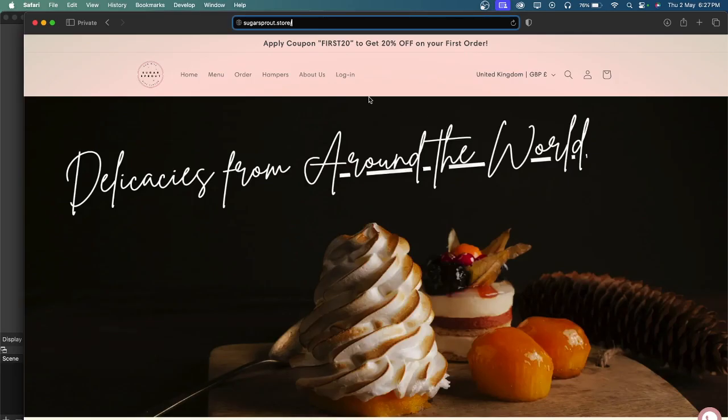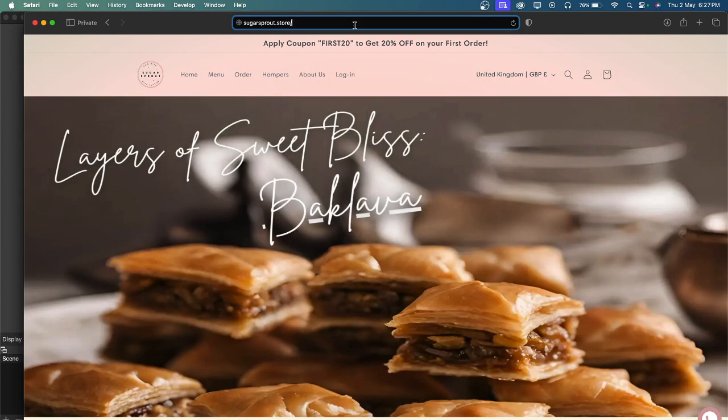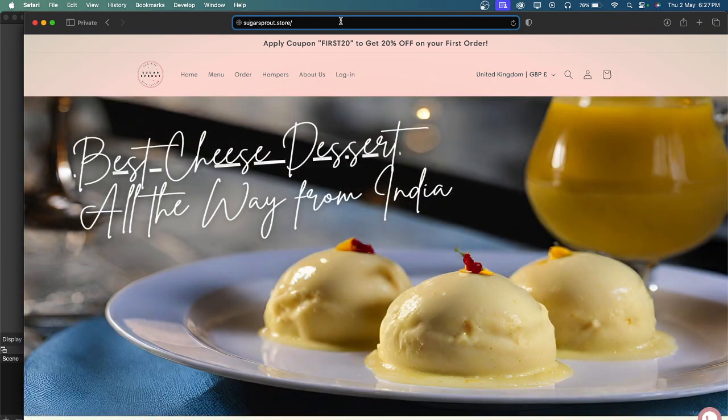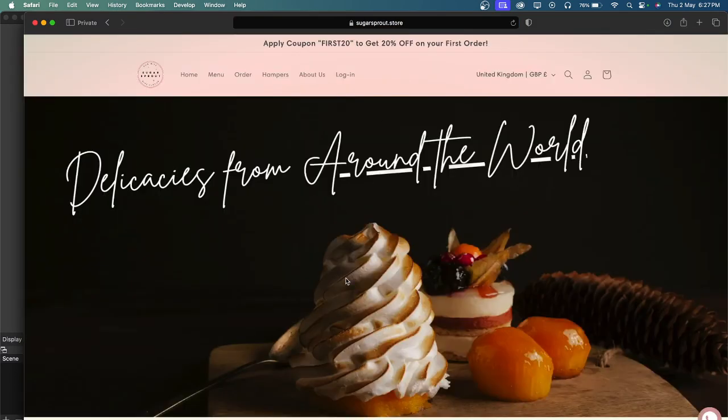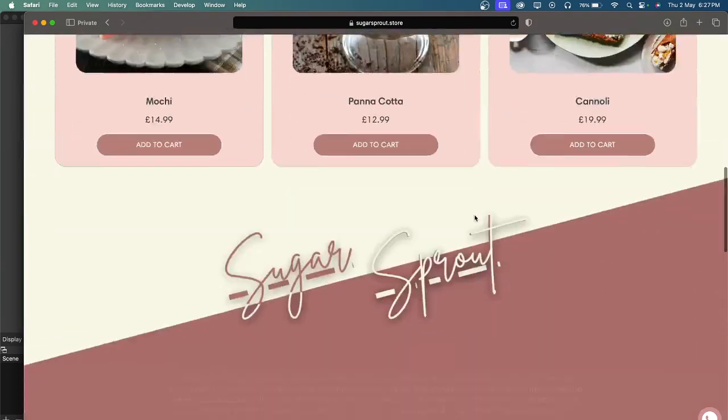So here is the store we have created for our group. It's called Sugarsprout, and this is basically the domain of the store. It's called Sugarsprout.store. So if I just click on this, it takes me to the homepage of Sugarsprout, and this is basically the layout or the design of the whole store.